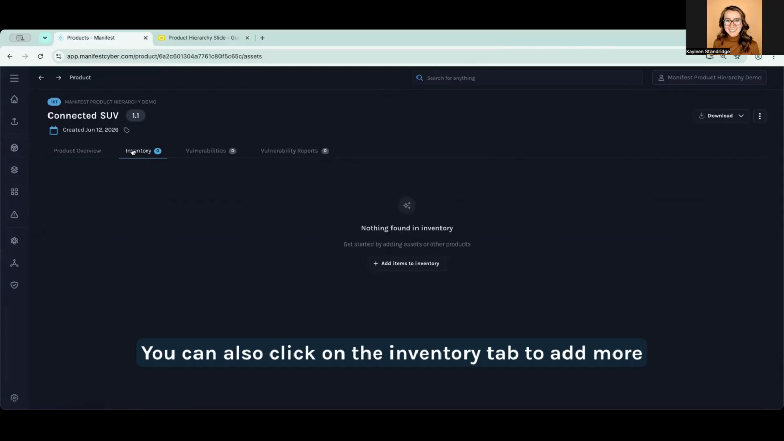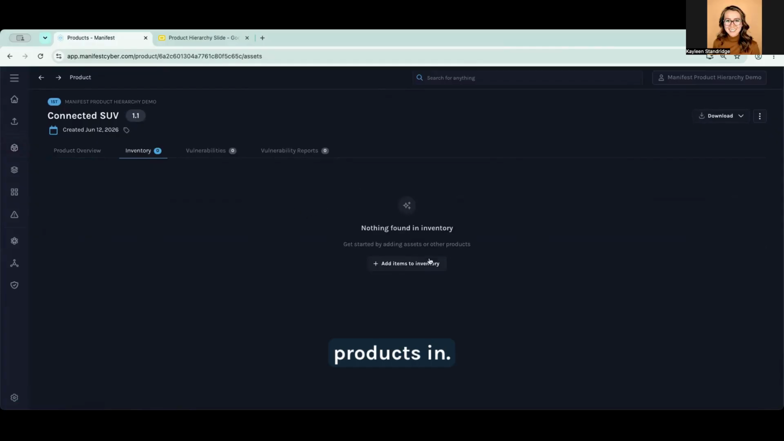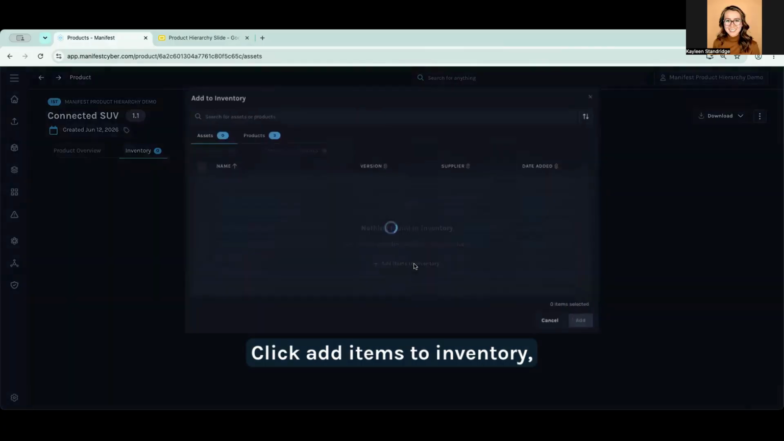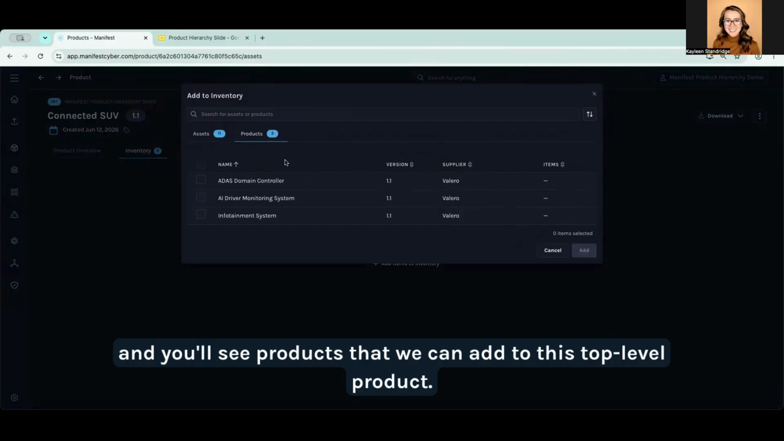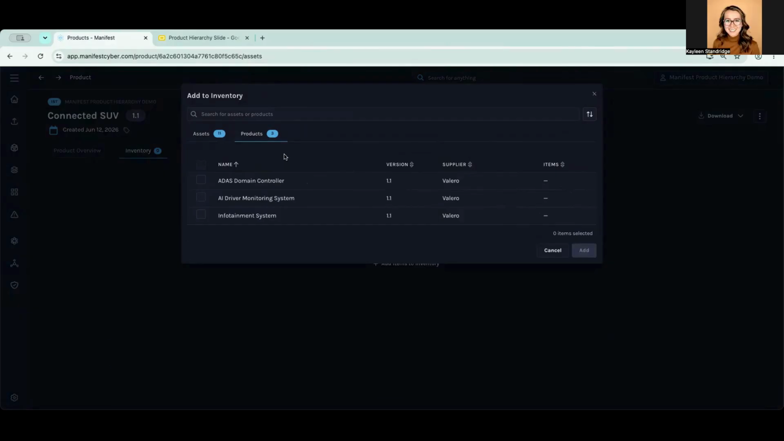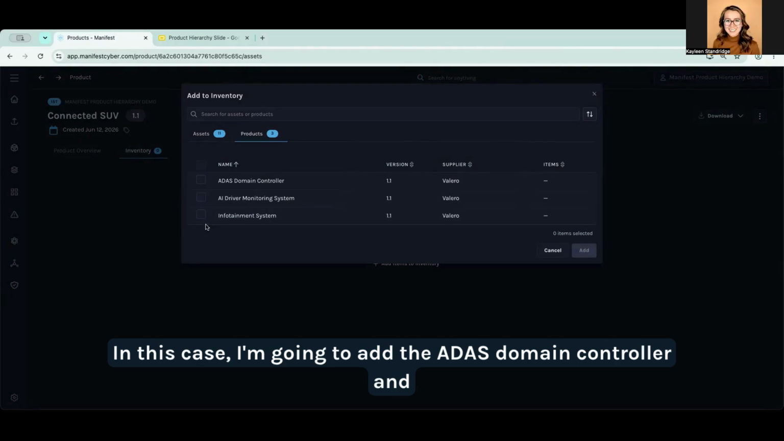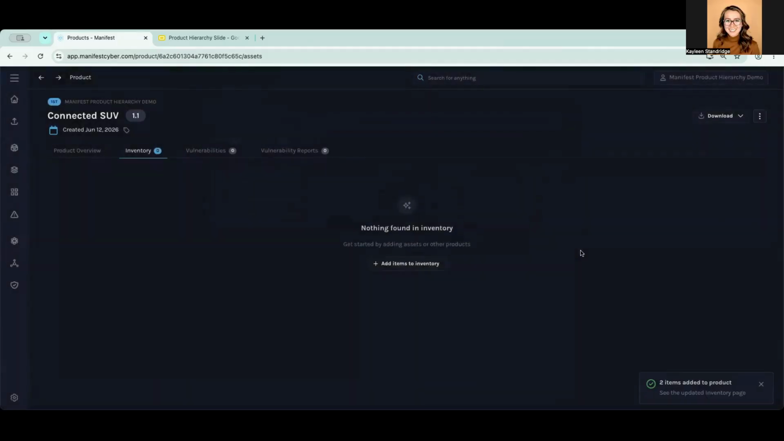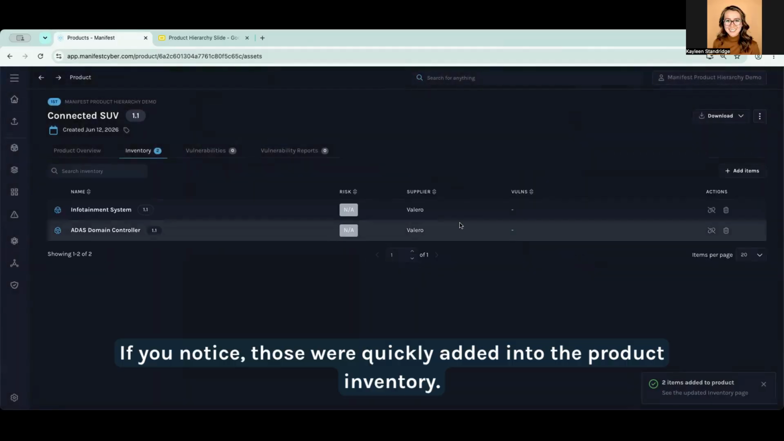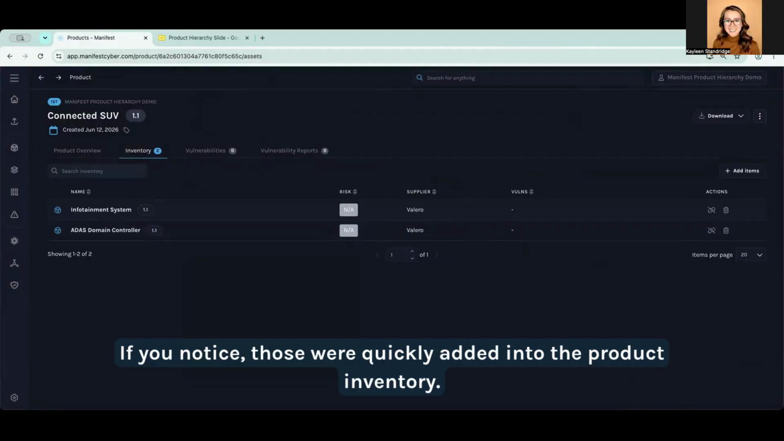You can also click on the Inventory tab to add more products in. Click Add Items to Inventory, and you'll see products that we can add to this top-level product. In this case, I'm going to add the ADAS domain controller and the infotainment system, and I'll select Add. If you notice, those were quickly added into the product inventory.